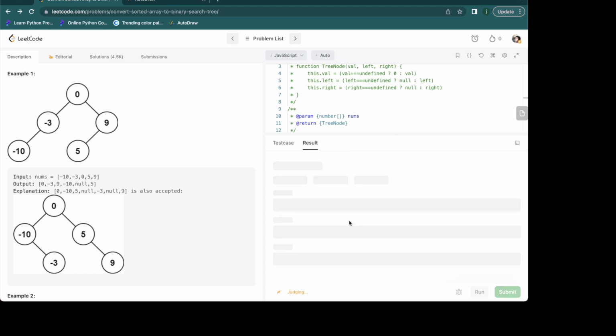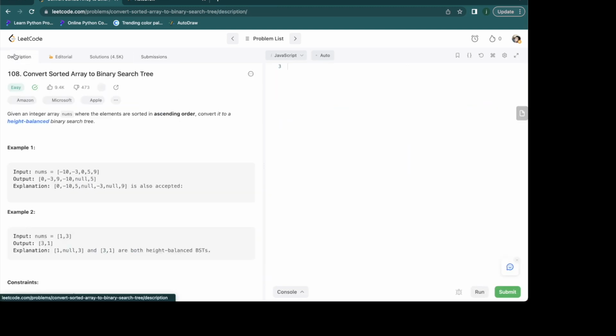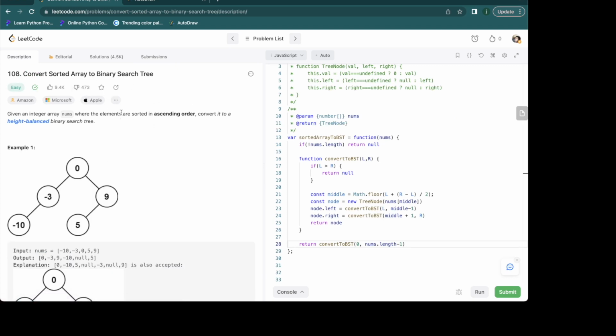So I'm just going to go ahead and submit this. So this has been accepted, and that is how you solve this problem of converting sorted array into a binary search tree.